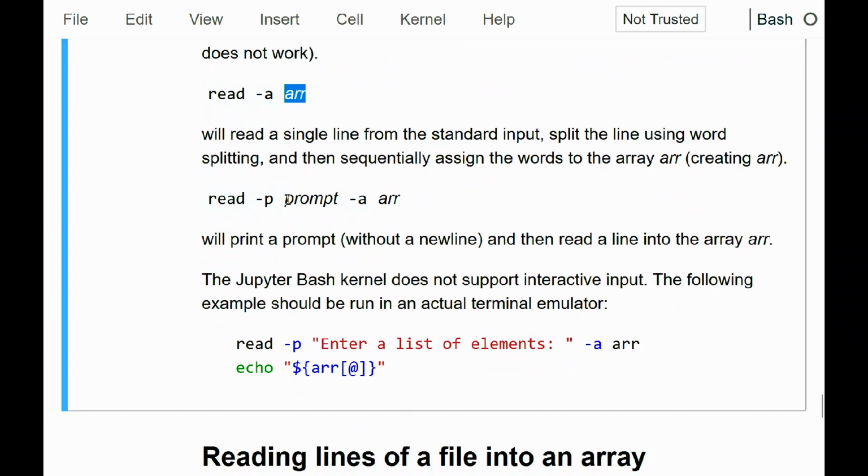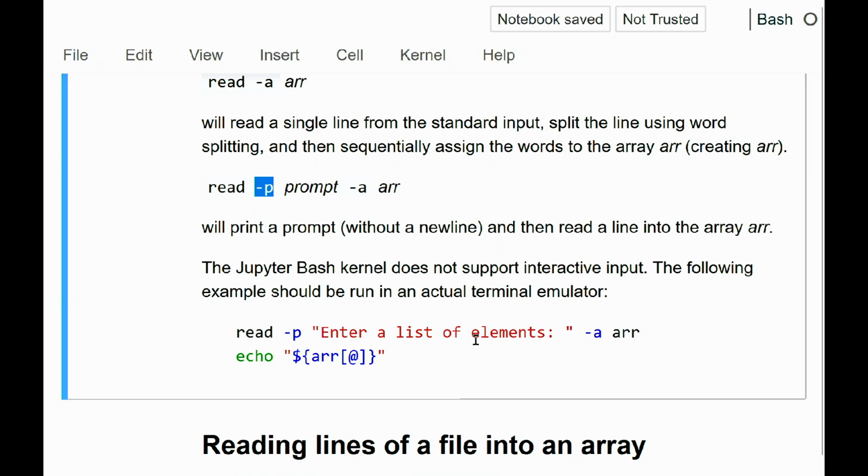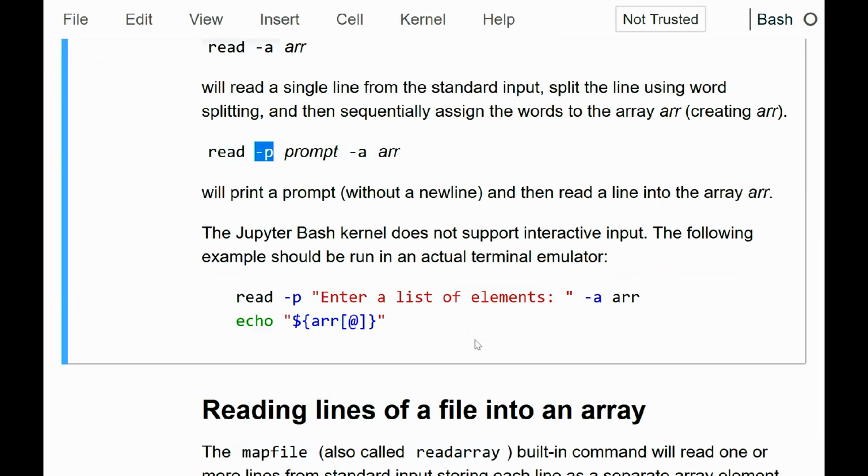If you want to, you can include a prompt using the -p option. So you can print a message to standard output saying something like enter a list of elements. And now read will read from standard input and put those elements into an array.